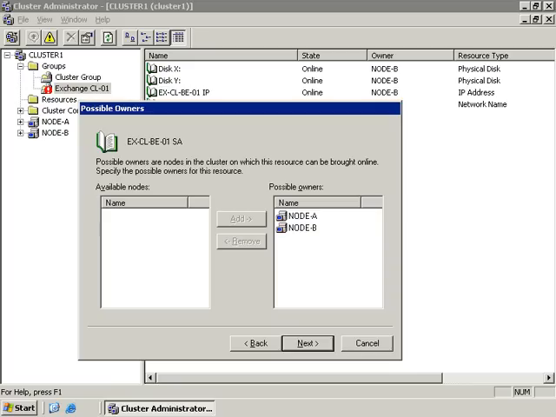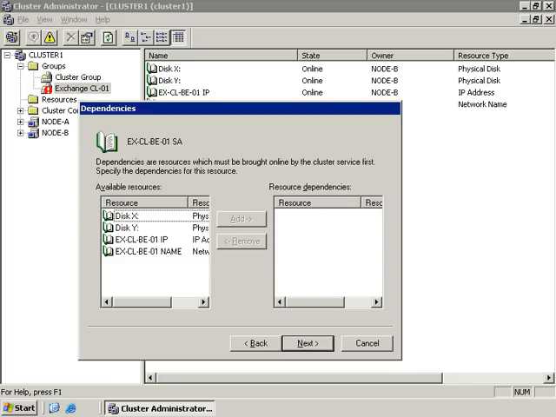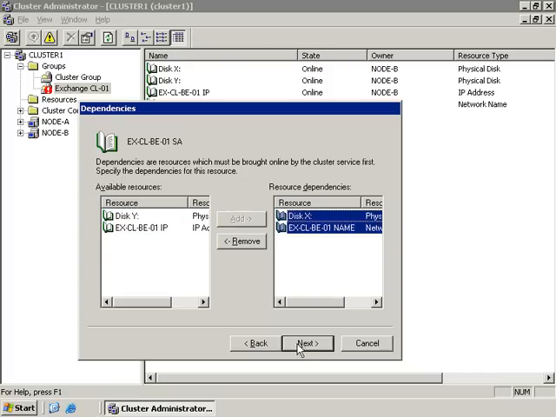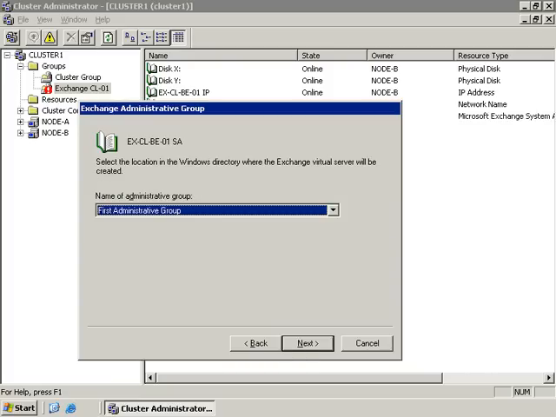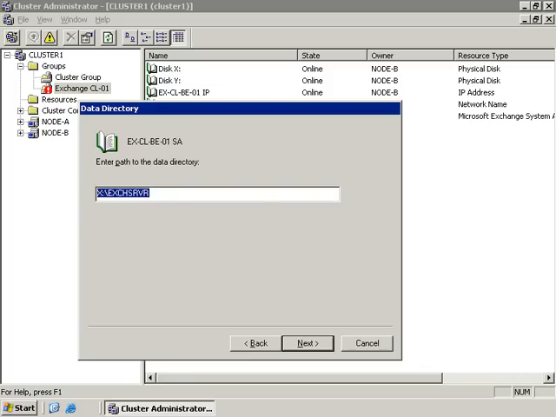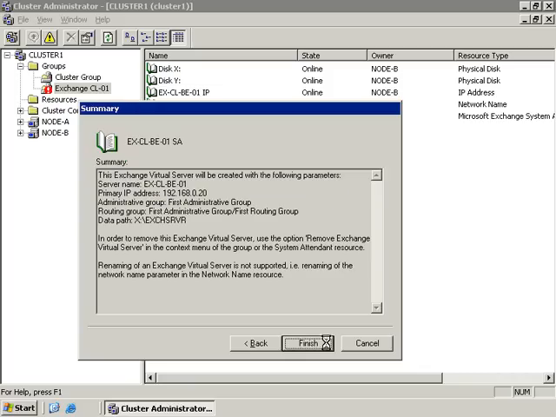You must identify which nodes can be possible owners of the resource. We want both node A and node B to be possible owners of this resource. To install the System Attendant resource, you must identify a name resource and a disk resource. Next, select the administrative group that you want to use to manage the cluster. We are going to install the resource into the first administrative group. Identify the routing group that the cluster will be a member of. Next, provide the path to the data, and then click Finish on the summary page to create the new resource.